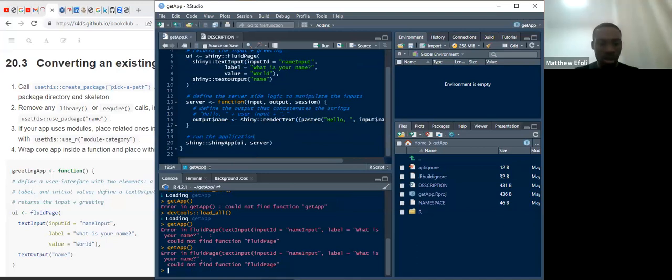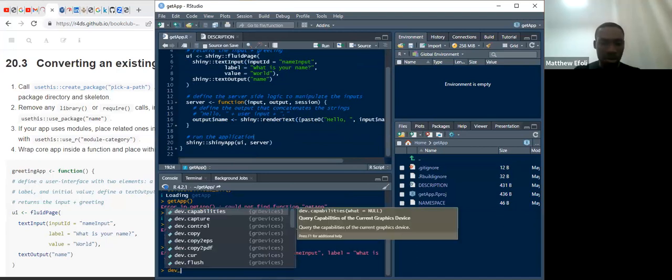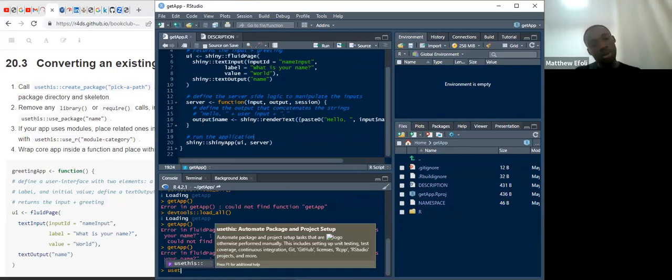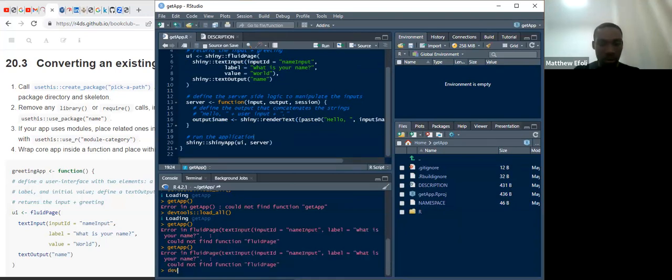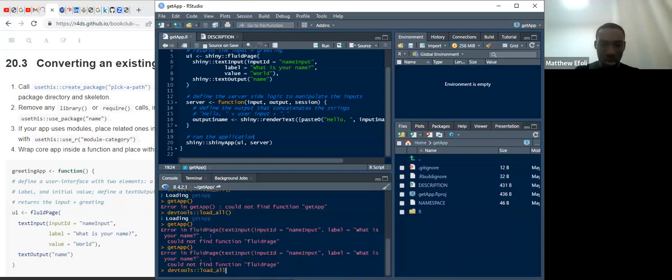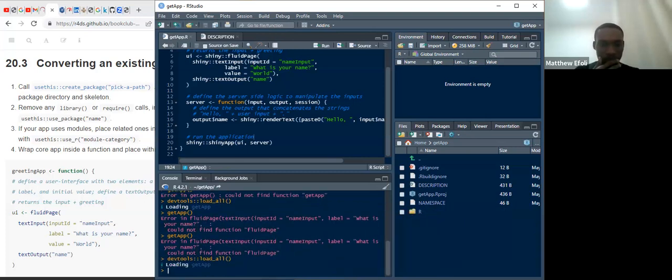Okay, I got the same error. Why this time around? I use my devtools to use this. Is it usethis? No, it's devtools. Devtools. Okay, load all, run.